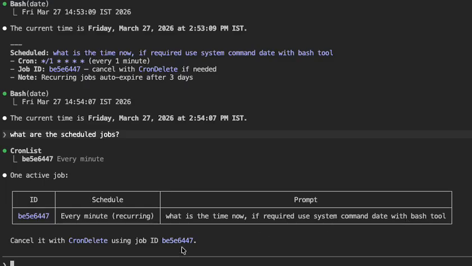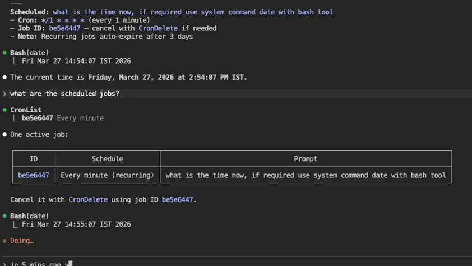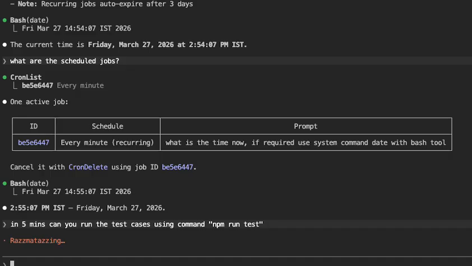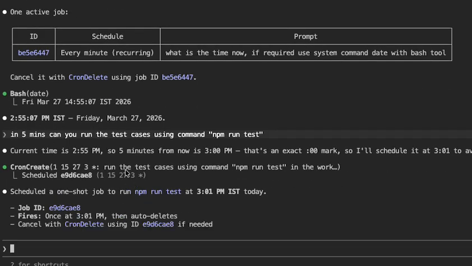We could also schedule one-time jobs, like in 5 minutes, then run the test cases using the command npm run test. So this is a one-time job that we are scheduling. Let it do the job. So current time is 2:55. So 5 minutes from now is 3 p.m. That's exactly the 00 mark, and I'll schedule at 3:01 to avoid the busy minute. So this is what it scheduled.